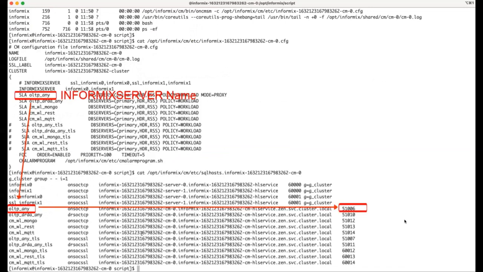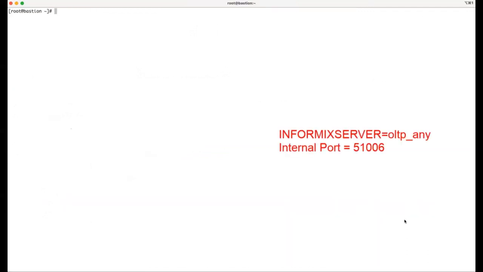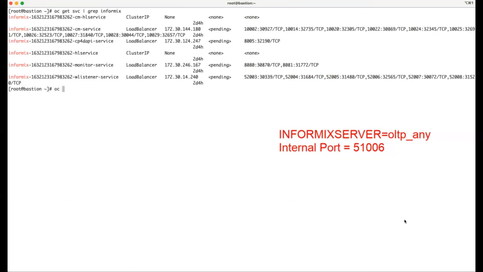Now we can see that our Informix server is listening on these internal ports. But in Kubernetes or OpenShift, we need to find out to which port number this internal port is exposed. So we need information about services. From the describe of the service for the connection manager, we can see all ports and the mapping of the ports from internal to external, which is exposed externally to connect from an external source.